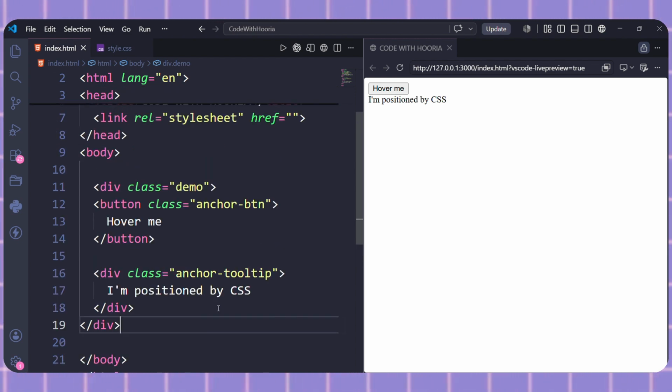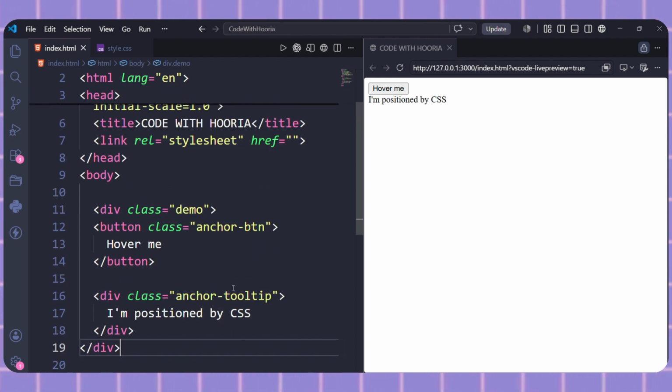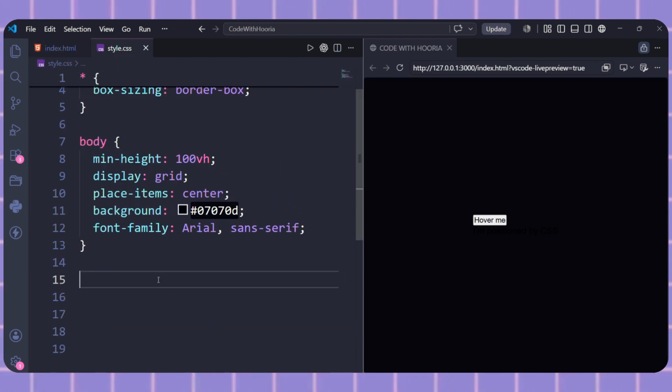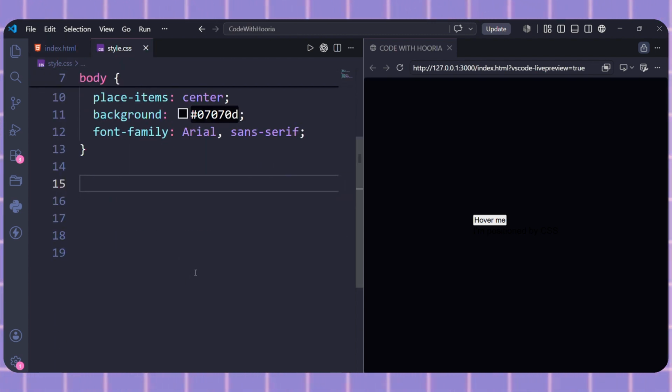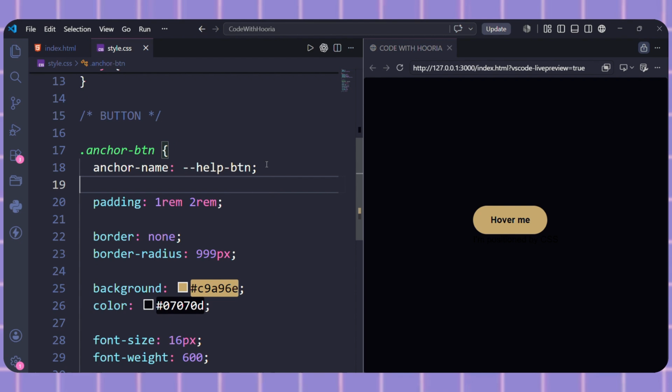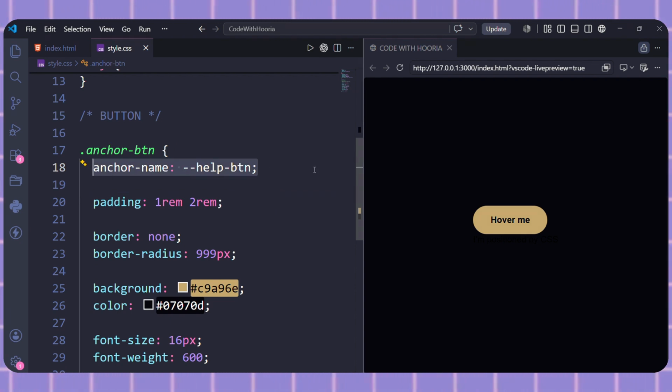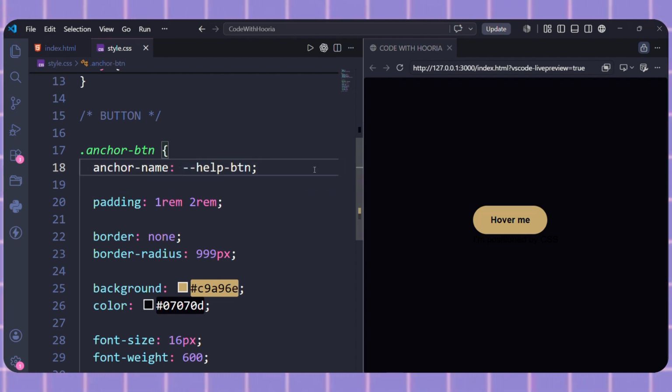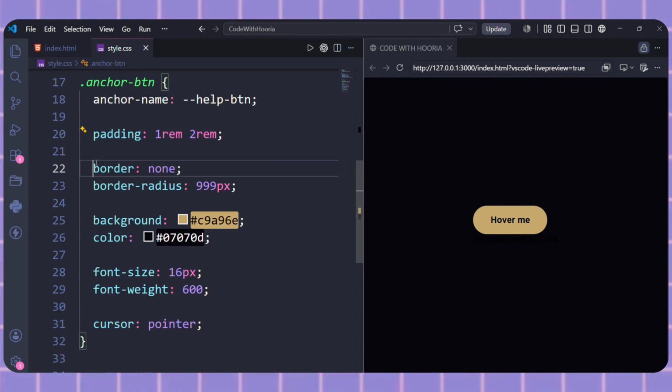So this is the HTML code, just a button and a div, no special wrapper needed. And in this CSS code, anchor-name, I'm giving this button a name. It starts with 2 dashes, like a custom property, --help-button. You can call it anything. This button is now an anchor other elements can attach to.